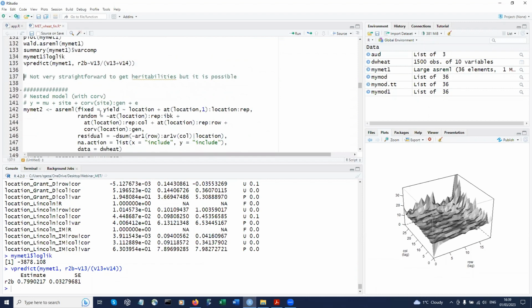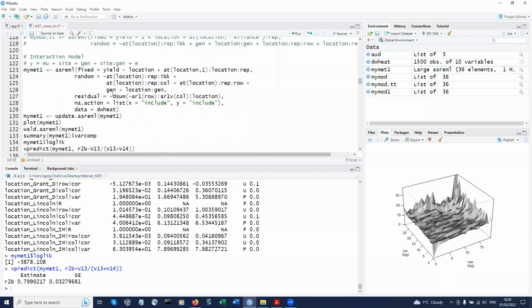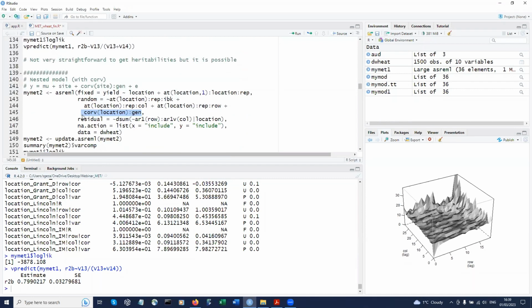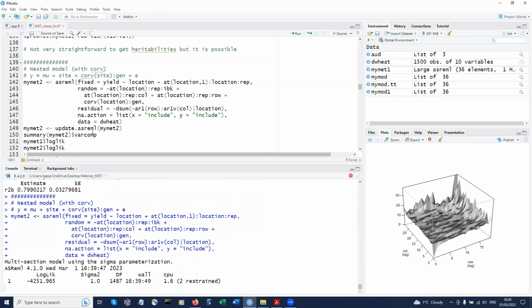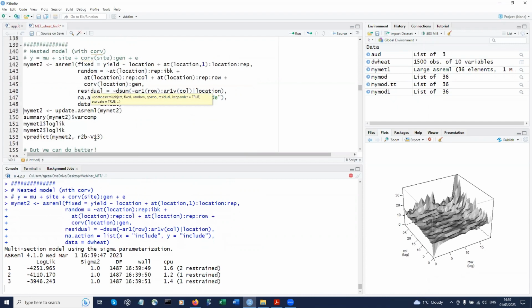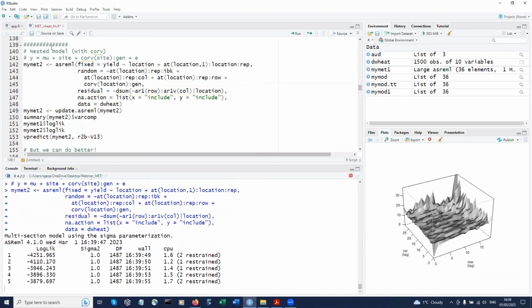Now I can try to be more complicated and use the nested model. In this particular case, I'm going to use the CORV structure. Notice that the only term I'm taking is the genetic effect nested within location. Before, we had genotype and genotype-by-location interaction; this is a nested effect, and I specify a CORV. Now, a CORV is a single variance and a single correlation. And it's as simple as the other one that we had before.